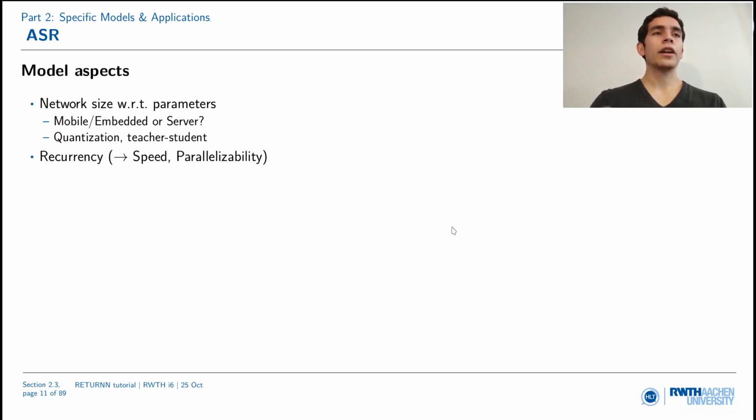Other aspects include the network size with respect to the parameters. This is important when we have to decide where we want to deploy our model, on embedded devices or on server applications. We have techniques available such as quantization or teacher-student training to cope with that. Also, we have to think about recurrency in our network. For example, in LSTMs, we have to think about how it affects our speed and also how to parallelize this model well.